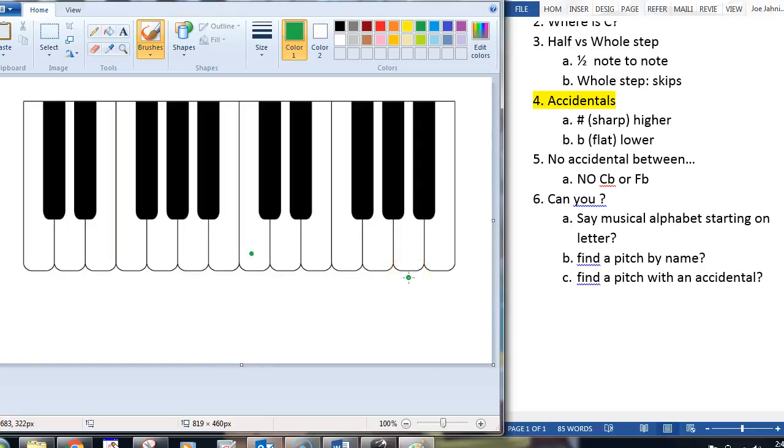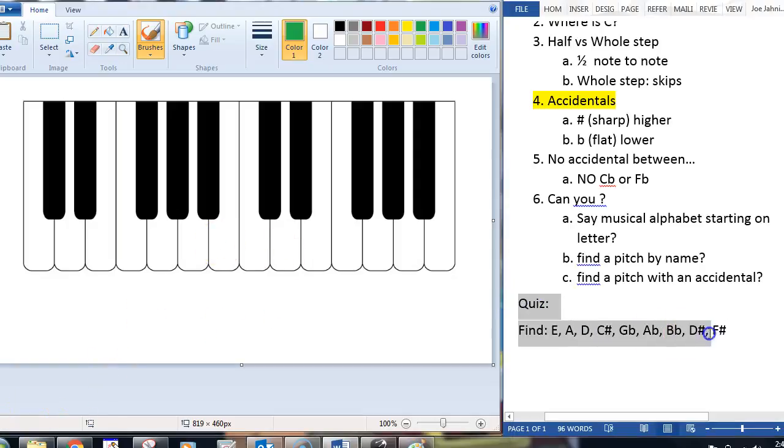And the next level of that is can you find a note with an accidental? So can you find the note C sharp? So if you know where C is, you can know where C sharp is. Here's C, here's C sharp. How about D flat? Here's D, here's D flat. What I recommend doing is pausing this video while you're looking at the screen, find the following pitches right here, and if you have trouble doing that, rewind the video and practice some more.